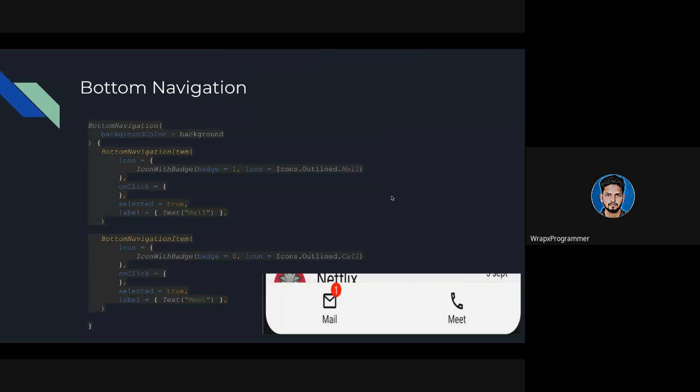Okay, so next is basically a bottom navigation. Previously it was so difficult to make a bottom navigation. You had to create an item and all, there were a lot more things. But now it's very simple. You just have to call a bottom navigation composable function. You just have to pass a background if you want a custom background in your composable. Otherwise, it will use the theme. Voila.